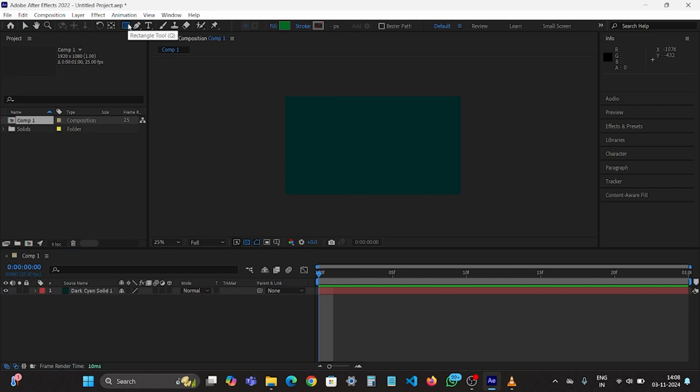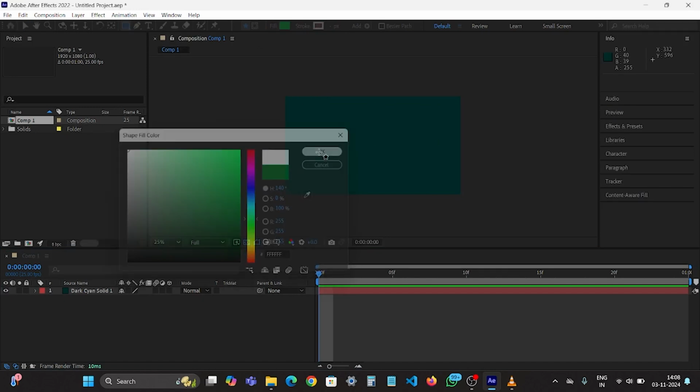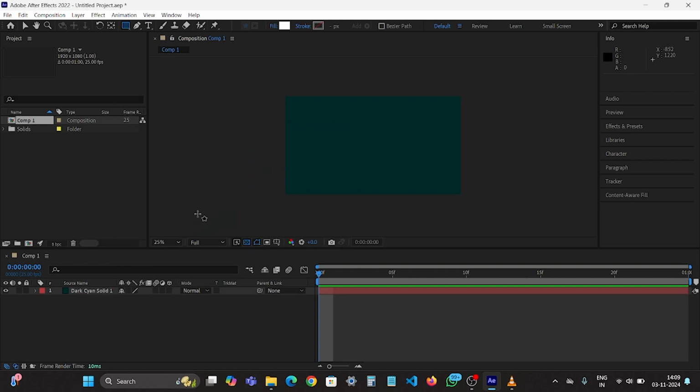So let's go over here and create a rectangle. I would like to create it as a white rectangle, and here you can see this is the screen size. So in the screen you can put it to fit. So this would fit the area.